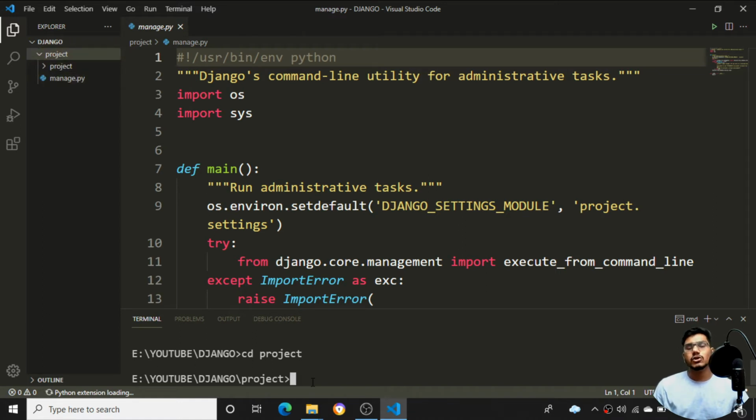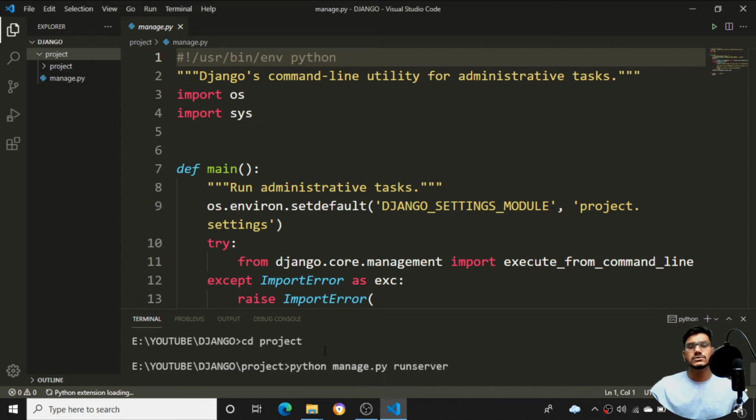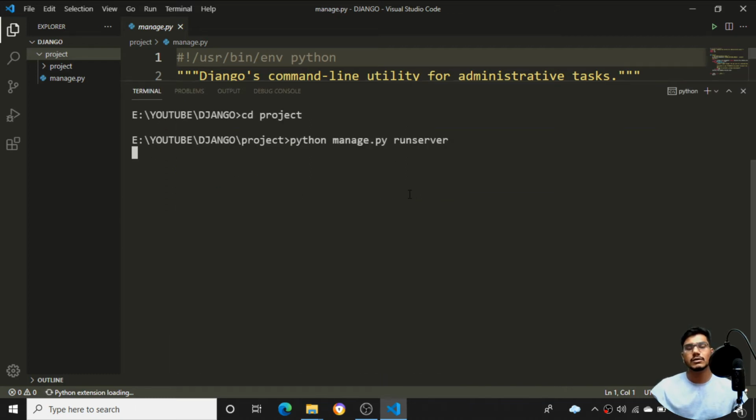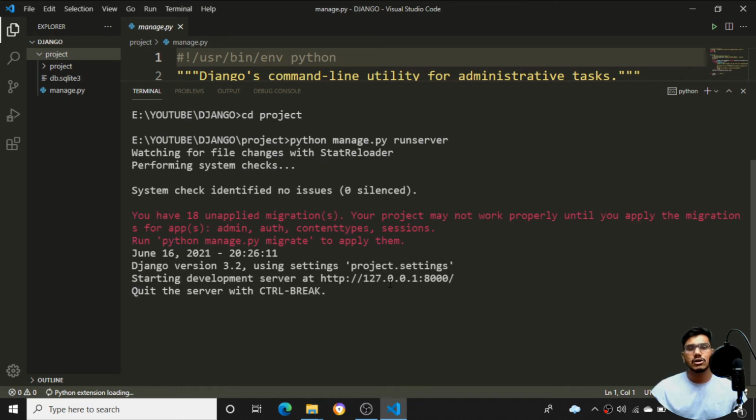To run the manage.py file, we have a command, that is python manage.py runserver. Once you enter this command, I'll get a development server link which I can click to open this project. You need to press Control and click on this link, and the site will be opened. Here it is not opening, so I'll just copy this link.